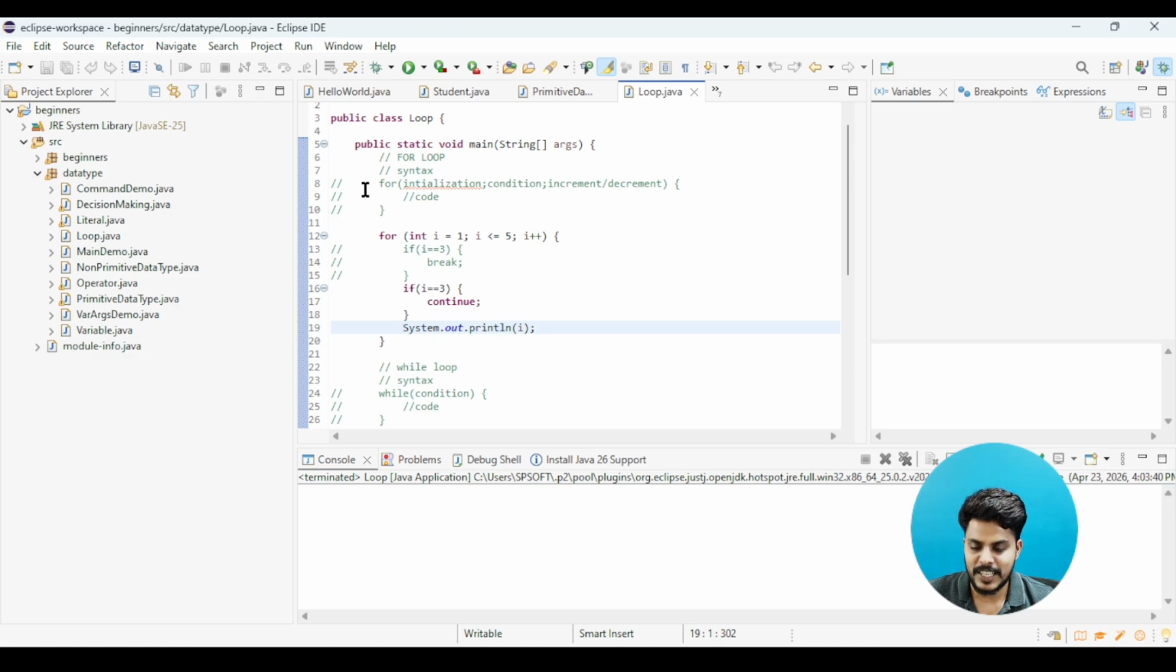Now let's see how debugging works in real time. I will use the same loop example. First, I will add a breakpoint. I will click on the left side of this line next to the for loop. You can see a small blue dot. This is called a breakpoint. It tells the program to pause execution here. Now I will run this program using Debug As Java Application.